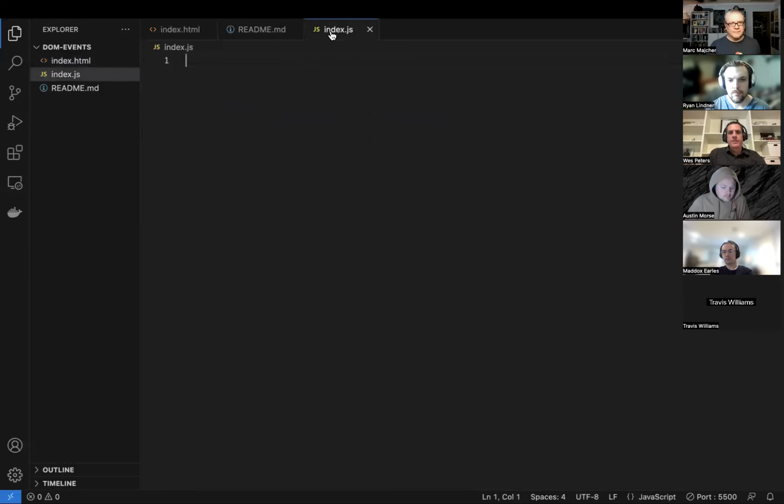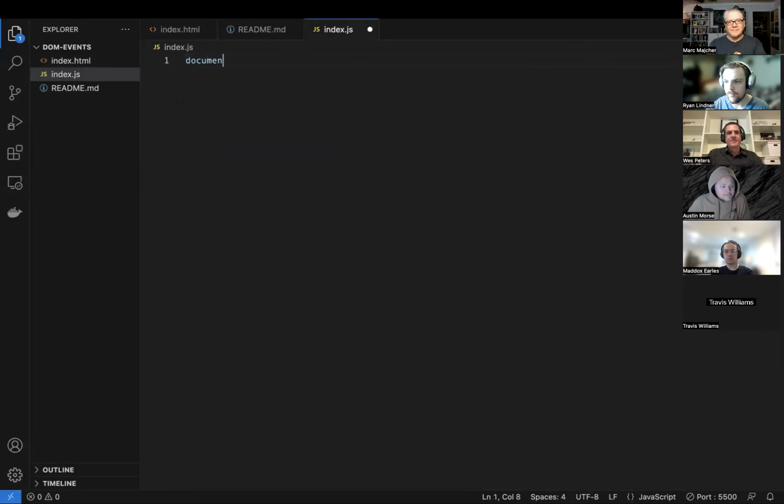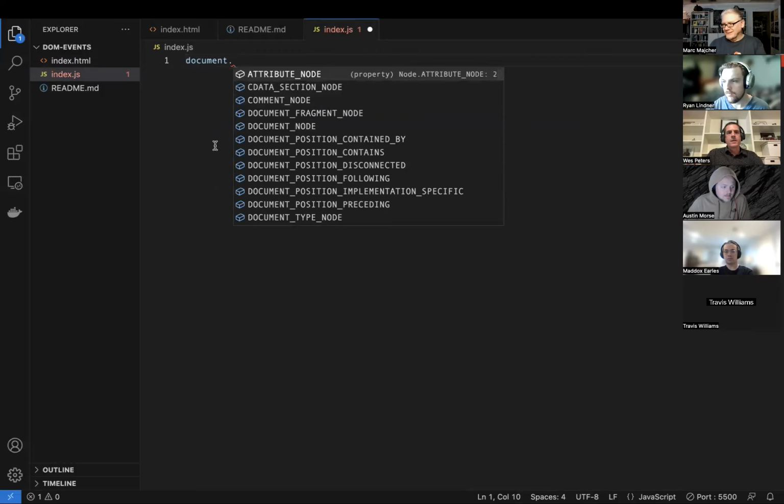Is this when we do add event listener? So we need to grab the element that we are adding the event listener to first. Okay, so is that going to be... oh man, I'm blanking. Document dot... phone a friend.